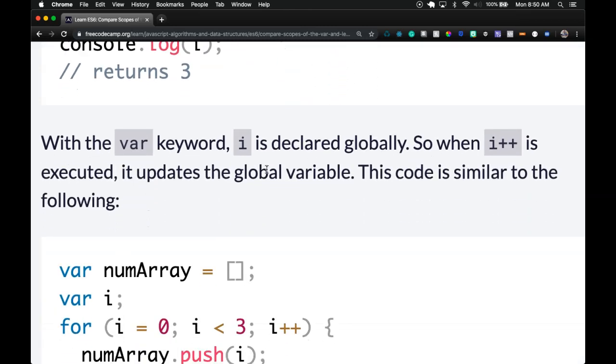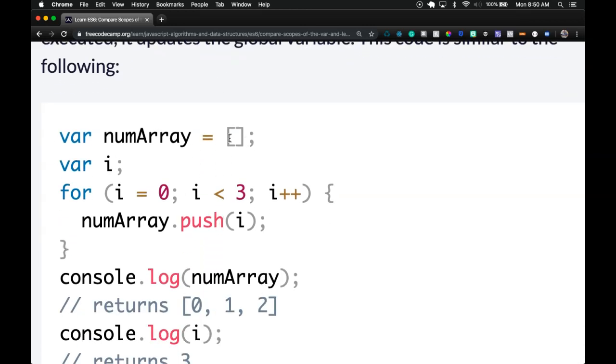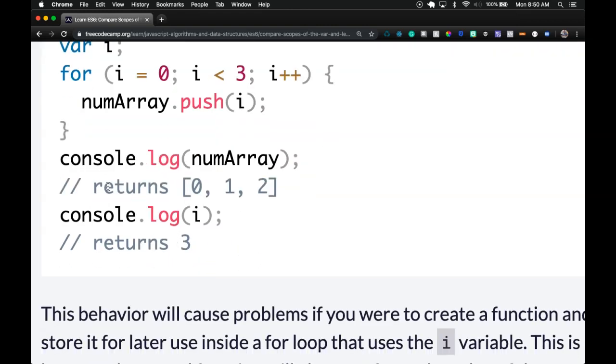With the var keyword, i is declared globally. So when i++ is executed, it updates the global variable. This code is similar to the following. Here we have again num array, an empty array. We declare var i here. We say for i is equal to 0, increment i until it's less than 3, or until that returns false. Num array gets pushed those values, so similarly as above, it would return an array with 0, 1, and 2. And if we log i, it would return 3.